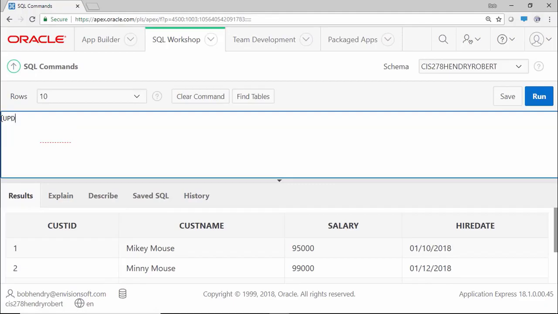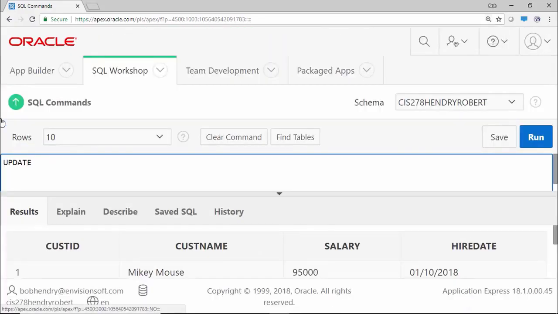I'm going to type in update, make this a little bit larger. Update, and then you put in the table name, customers, set, and then you put in what you want to change, like salary equals, we'll give Mickey a raise, $96,000, where cust ID equal to 1.